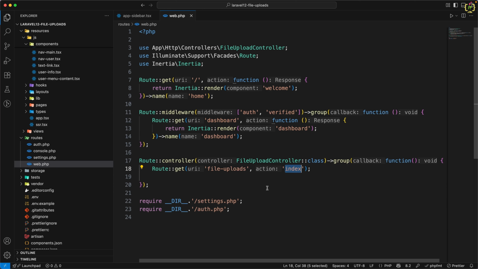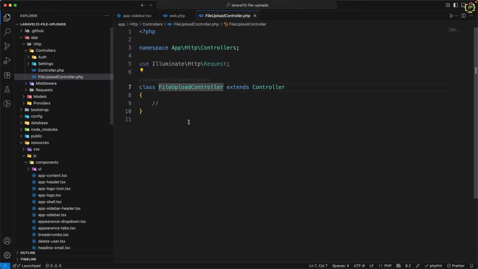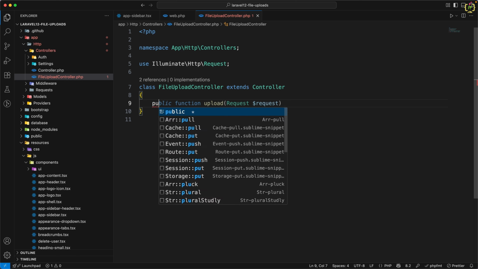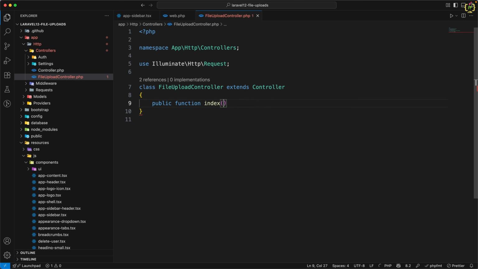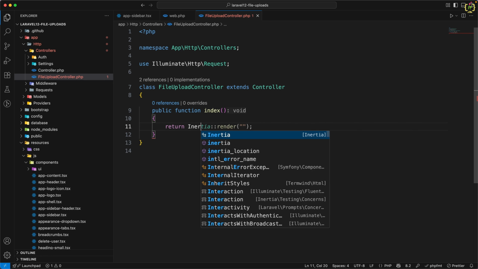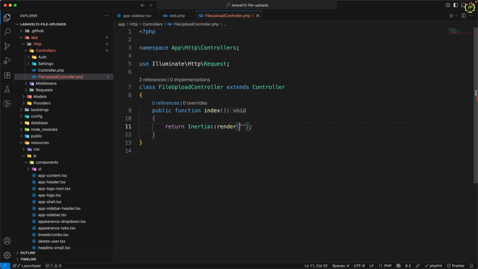Now in order to render the component, firstly we will have to create a component. But before that, let's navigate to this controller and let's define this function as index. And here we will return Inertia::render. And inside this render function, I will pass the component name. So the component name should be like FileUploads. So I will define component as FileUploads and let's import this Inertia.